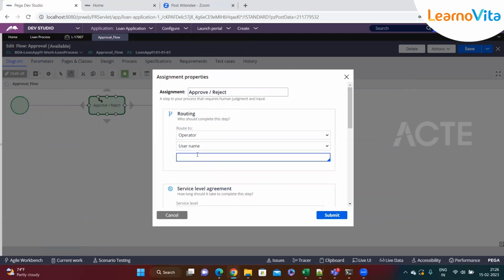The second option is operator. For example, if I know I have to route it to my manager only, someone like this person, then every time this case comes, this assignment will be routed to this person. Again, this is a work list, so it will go directly to this person's work list.